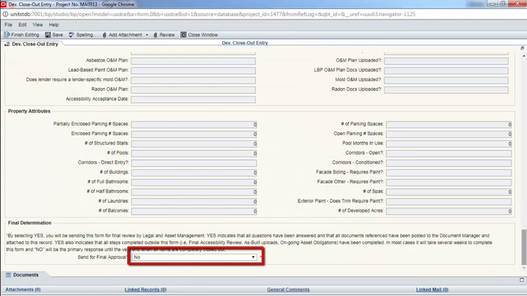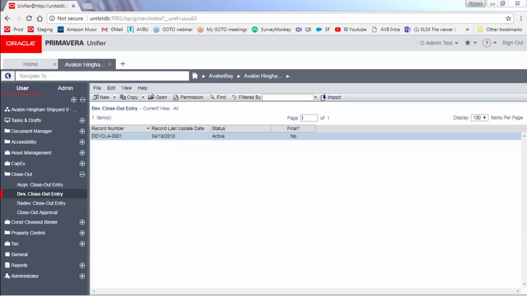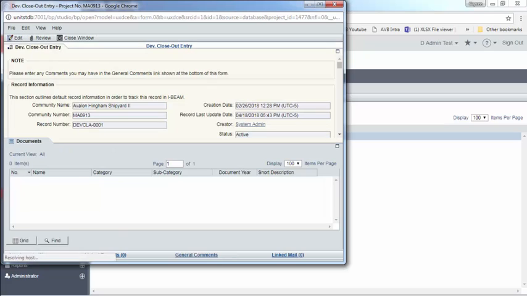The last item on the upper form is the final determination. By selecting Yes, you'll be sending this form for final review. Now, if you're not ready for that yet, you can click Finish Editing, and then at a later time go back into the record and make further updates.